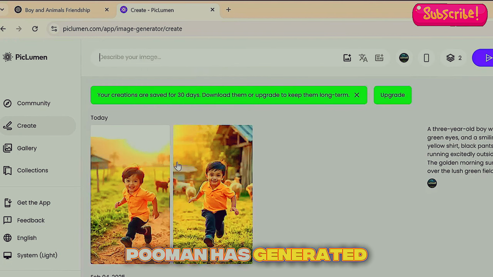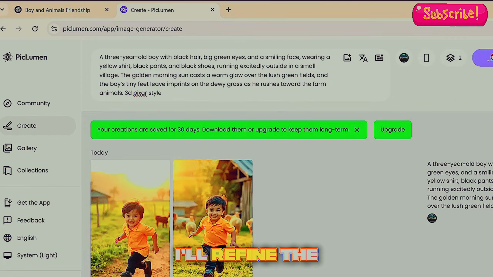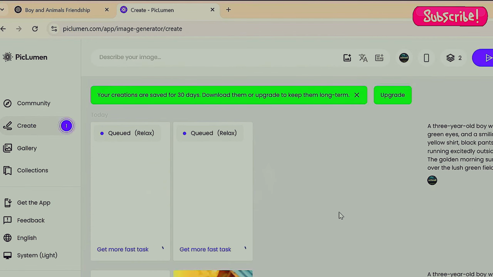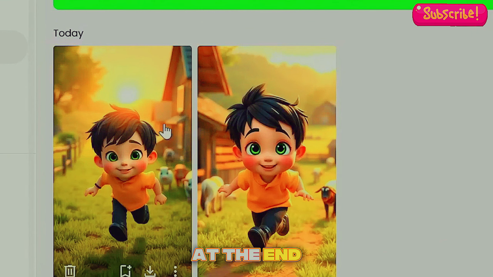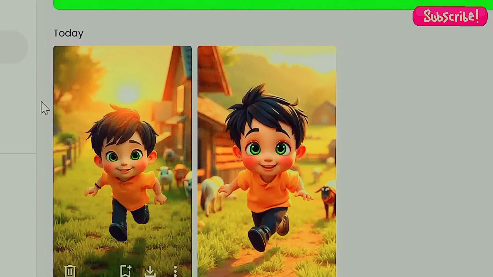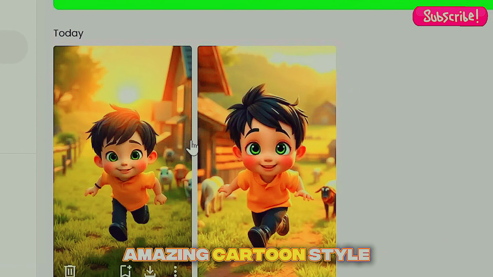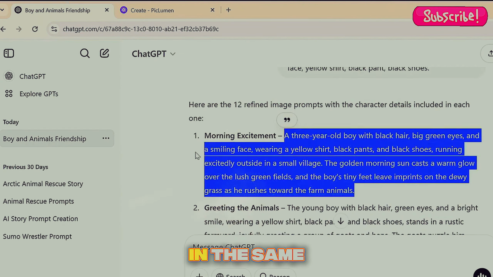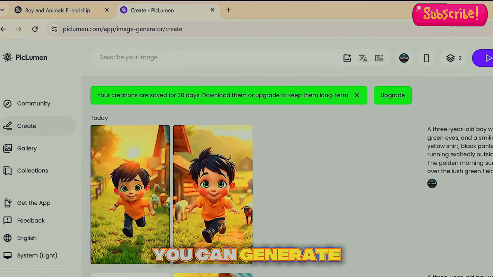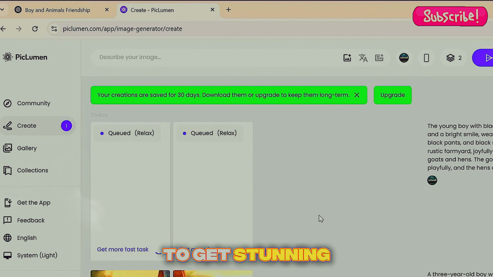Piclumen has generated stunning images, but they look too realistic. Since I need cartoon-style images, I'll refine the prompt by adding 3D Pixar style at the end to achieve the perfect animated look. After adding 3D Pixar style at the end of the prompt, I'll click the Generate button again. It will take a few moments to generate the images again. This time, Piclumen has successfully generated amazing cartoon-style images based on the prompt. In the same way, you can generate images using these prompts. Just add 3D Pixar style at the end to get stunning cartoon-style visuals.